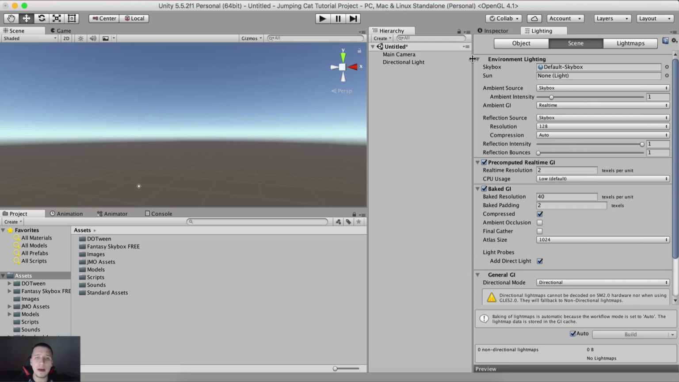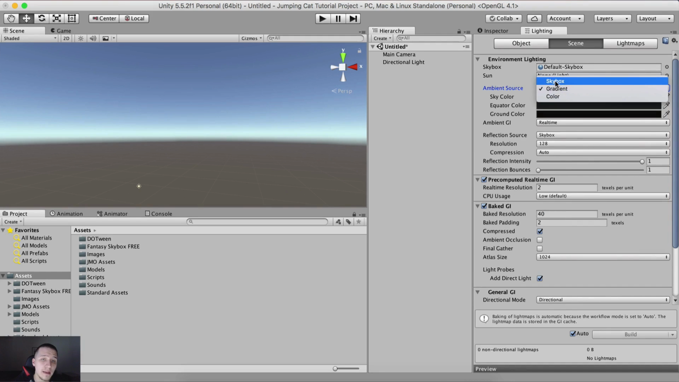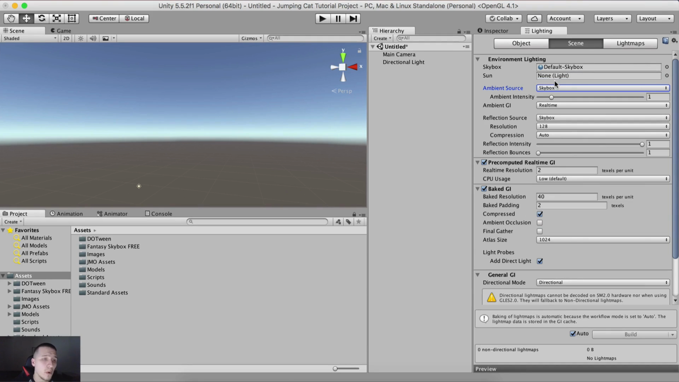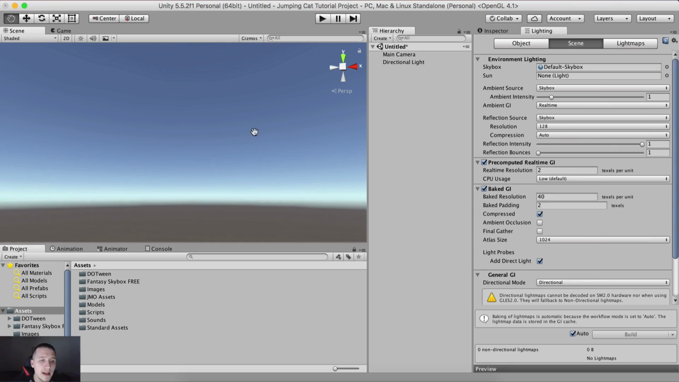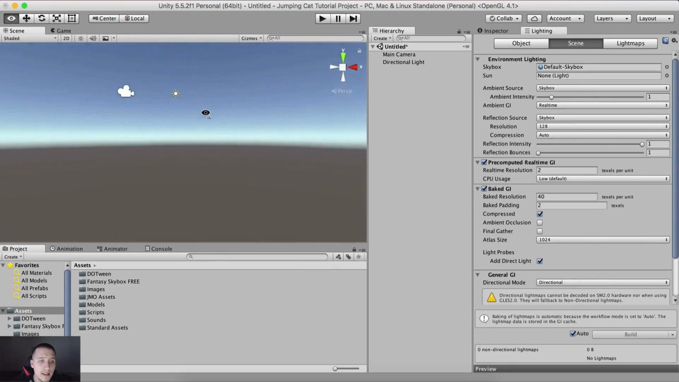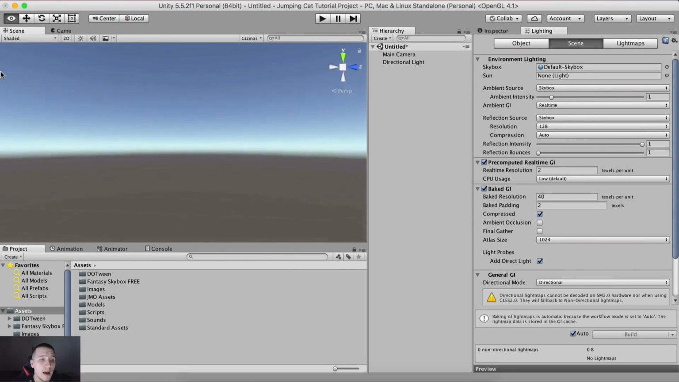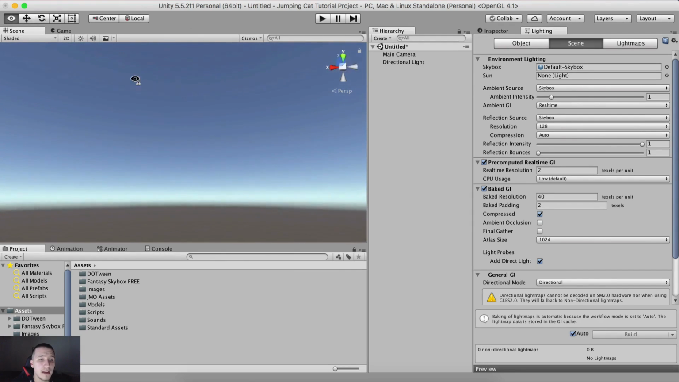So let's talk about skyboxes and how we can edit them. As you can see here, we set the ambient source to the skybox. Of course, this ambient source is by default set to the skybox. We can set it to color, we can set it to gradient, but I'm going to put it back at the skybox. What is a skybox? Well, the name tells you. It provides a sky in your game. As we can see here, when I go over, you see the blue thing up here, this is actually a skybox.